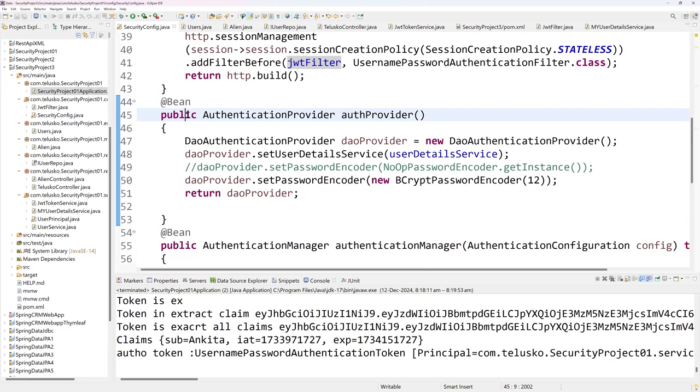All right, guys. See here, from the claims, I'm able to extract this.